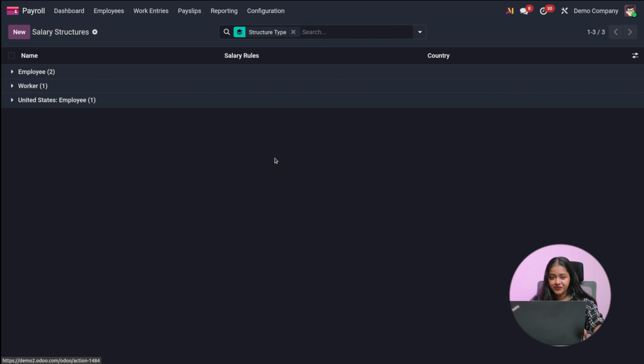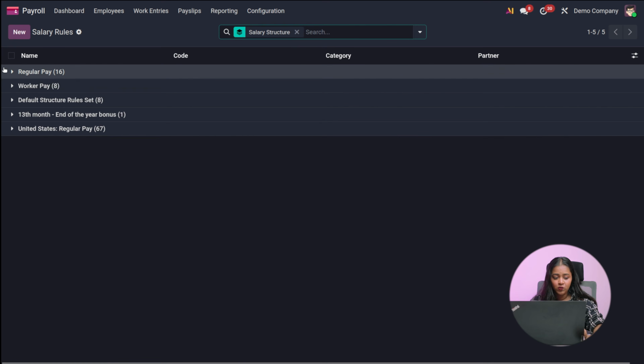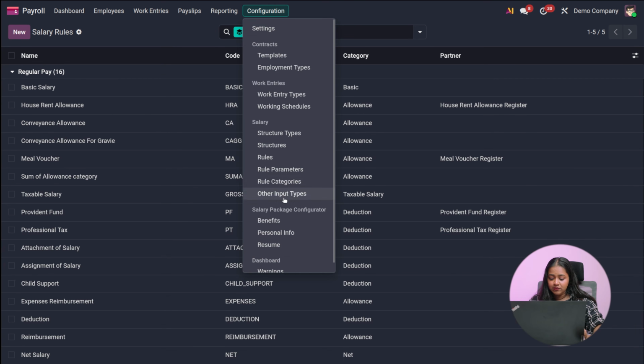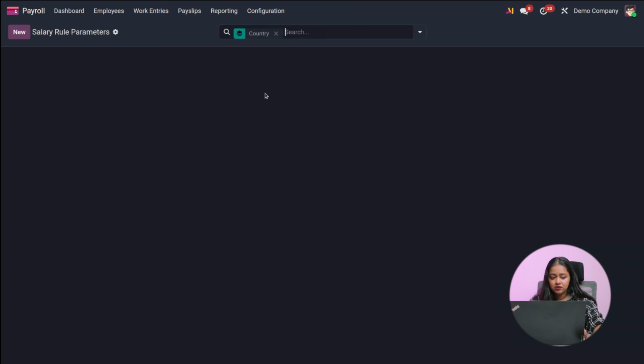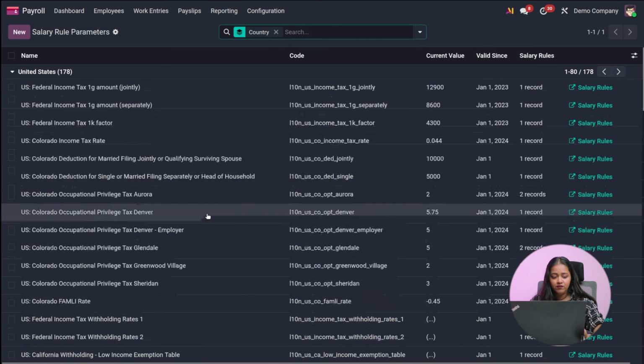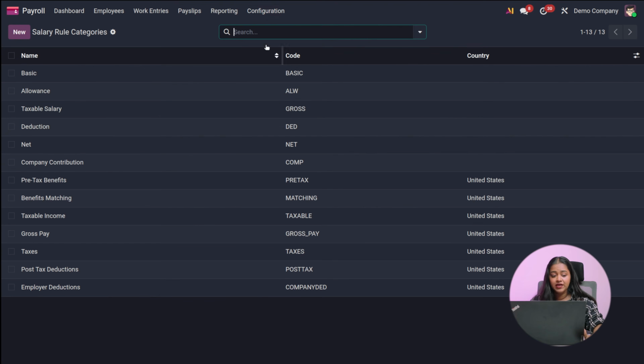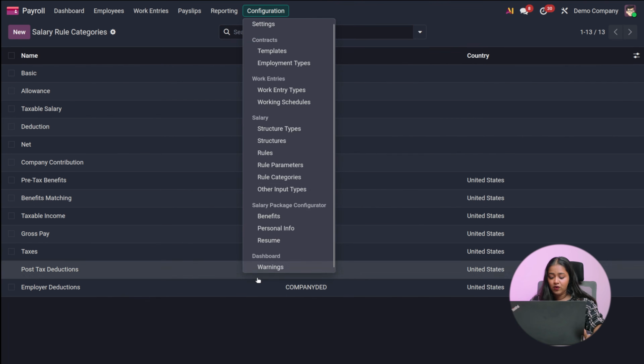Then you have the roles for salary that can be created over here, whether it's a regular pay, worker pay, and all. Then comes the rule parameters. So these are the parameters that you have. New parameters can be created from here. Rule categories can be created from here. And then you have other inputs.